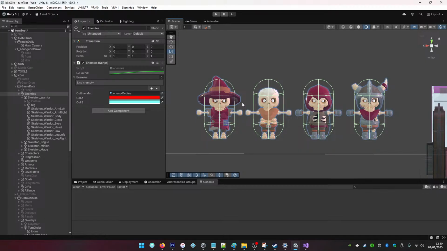I now need to spawn the enemies in the dungeon. Oh my god. Oh boy. I don't even really necessarily need to spawn the enemies. I could just move them.